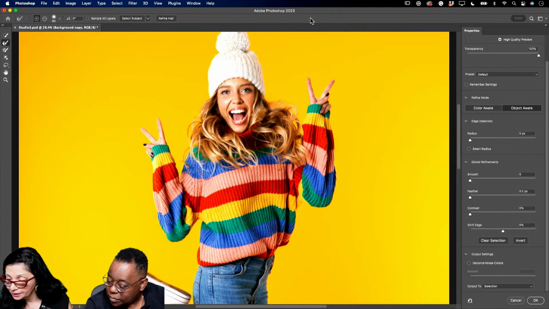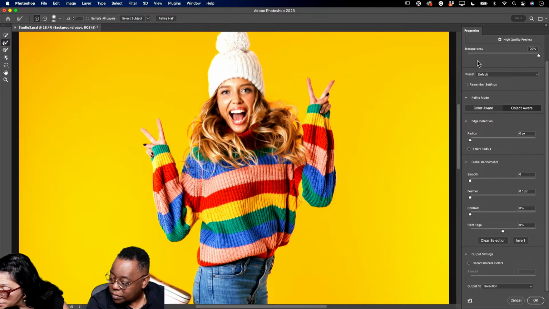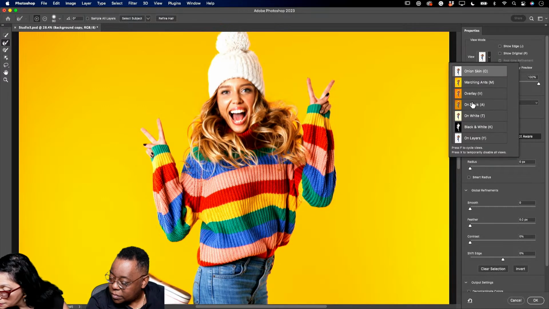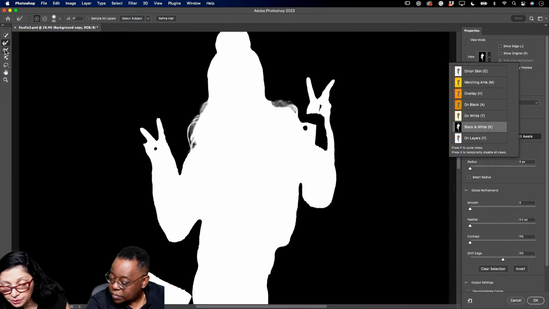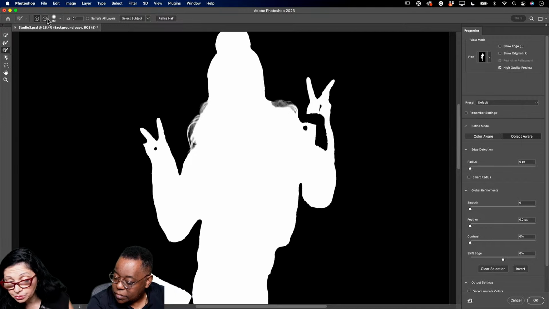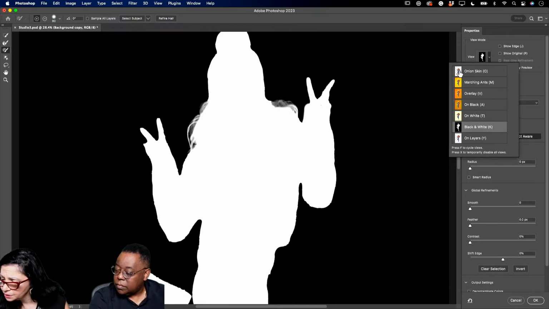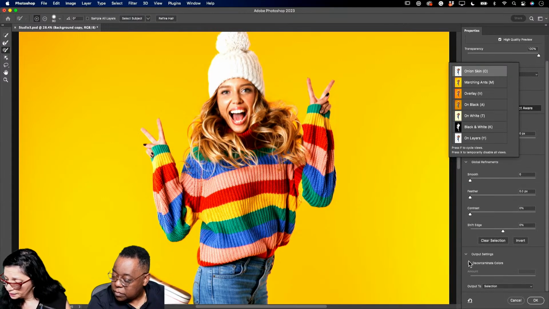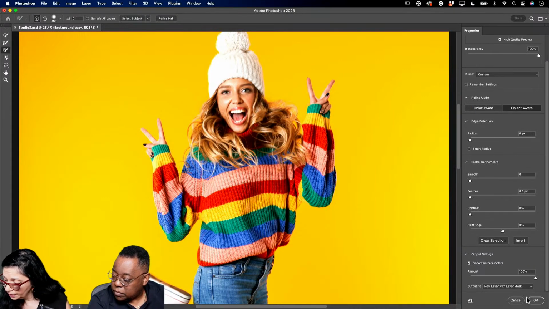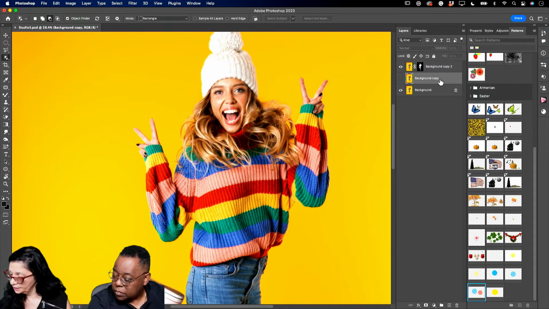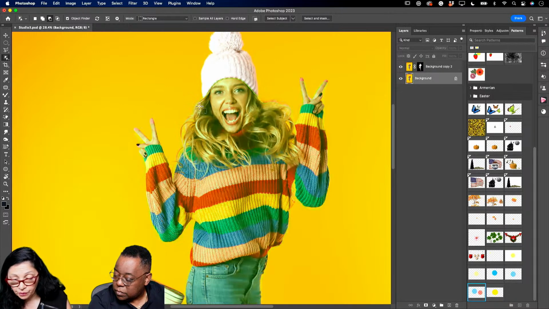So select and mask. Oh, see, no, we will do it in a different way. So black and white. We will switch to the brush tool, and we will bring back this detail just like that, and here. Perfect. Exactly what we wanted. Output to new layer with layer mask. We will delete this layer just in case. So what do we have now?